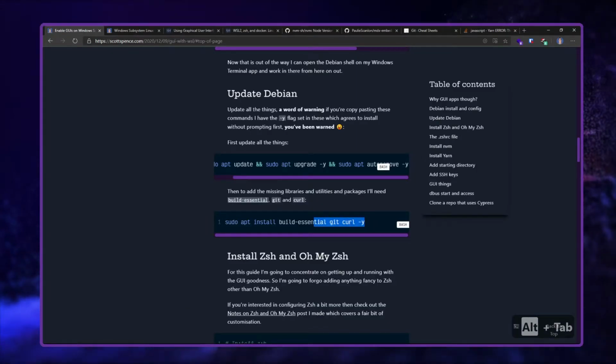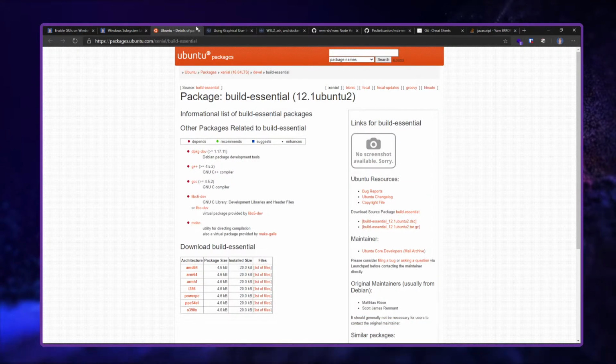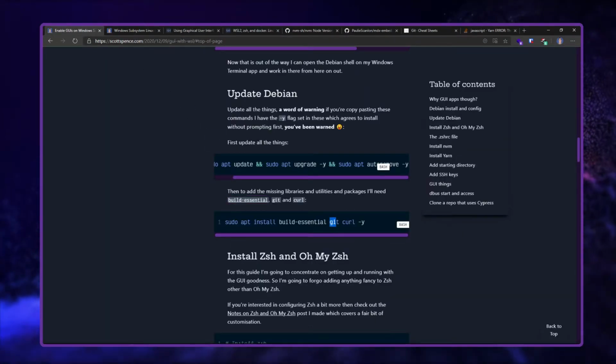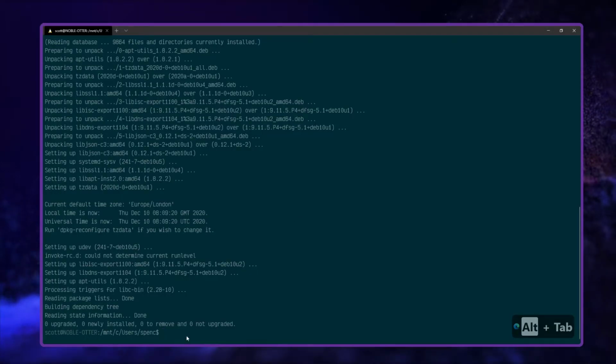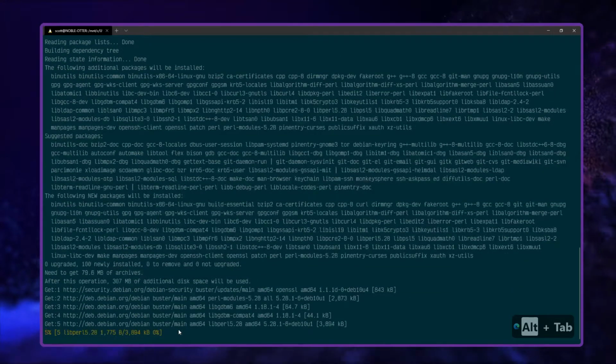Right, so there's a couple of other things. There's Build Essential, which I'll link as well. I think I've got it linked in here. Here we go, Build Essential. It's just utilities and tools you need. But also I need Git and curl, which I thought came with Build Essential, but they don't. So I'm going to install those too, get those installed. And again, it's quite a few bits there.